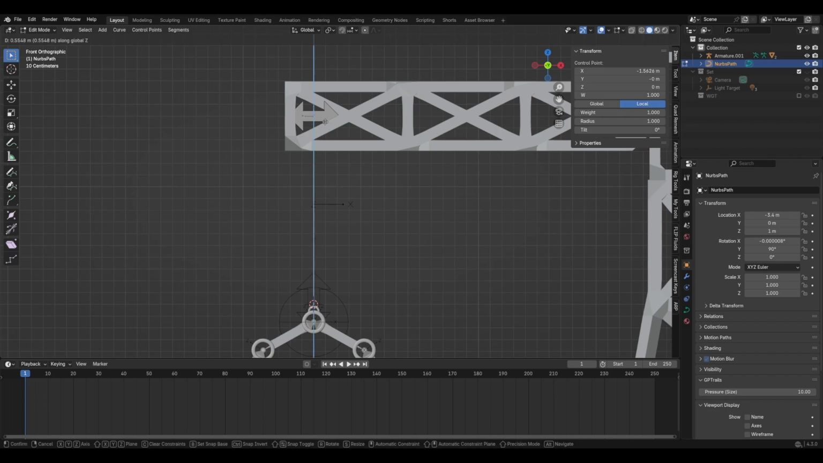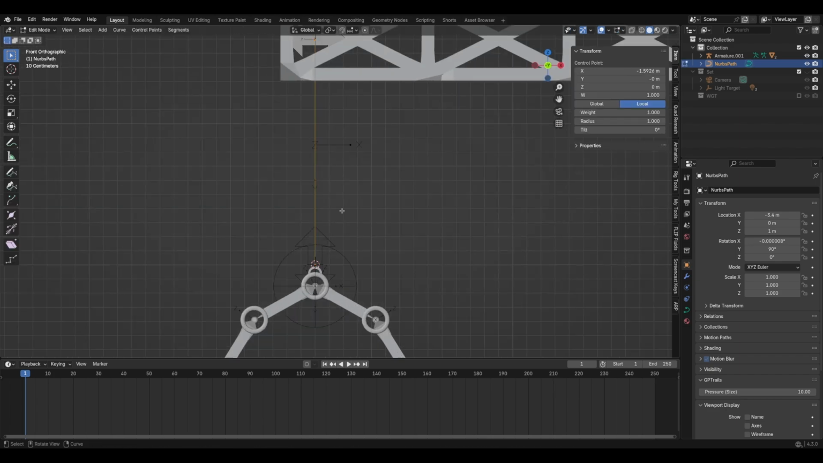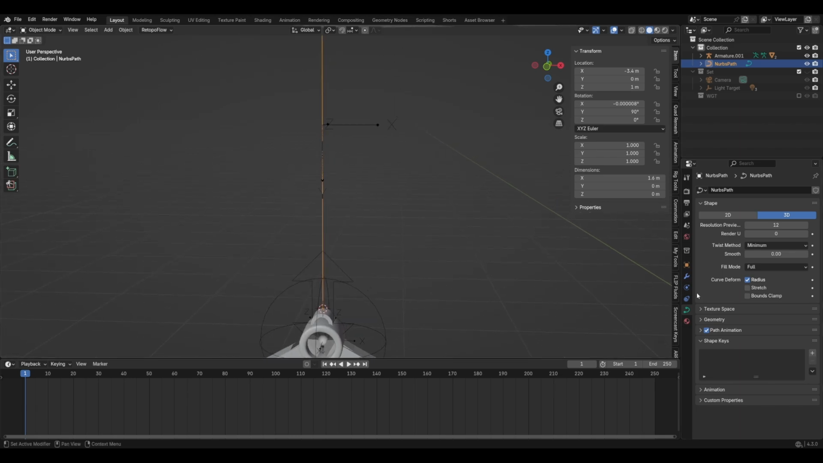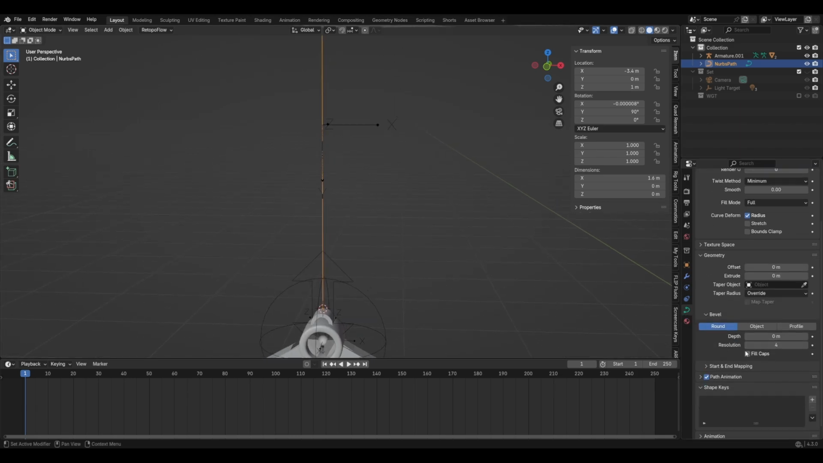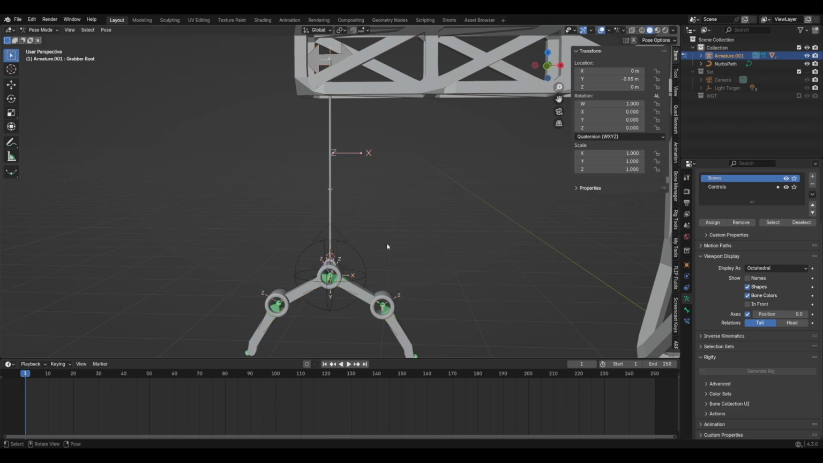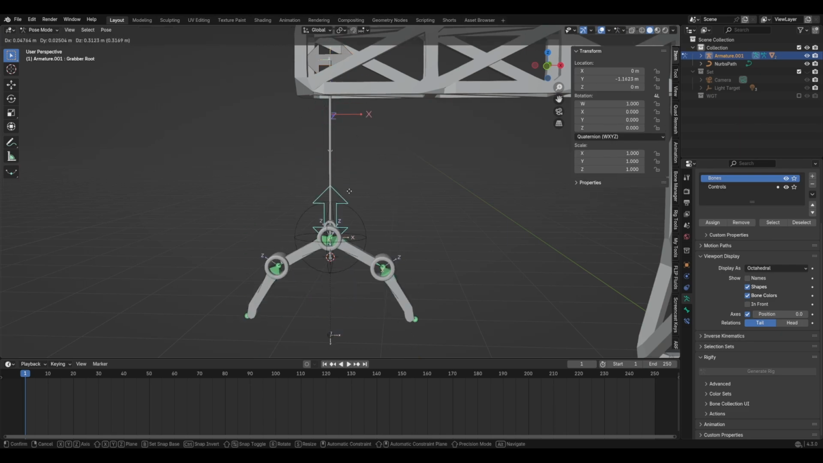Grab that one on the Z axis as well, and it didn't look like that was finishing where I wanted it to finish. Right, and then we can come into this curve properties here, and we can come to geometry, and under bevel depth, just bring it to 0.1. Got a bit of a string there. You'll probably notice though this kind of doesn't move.